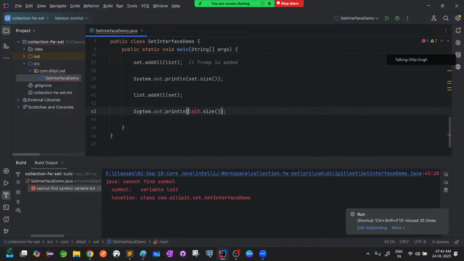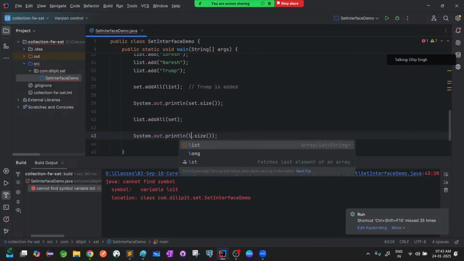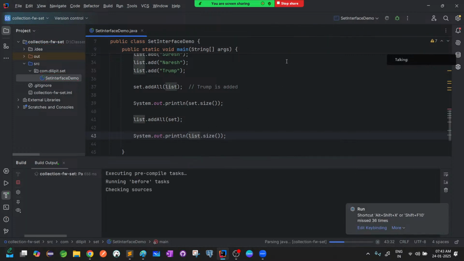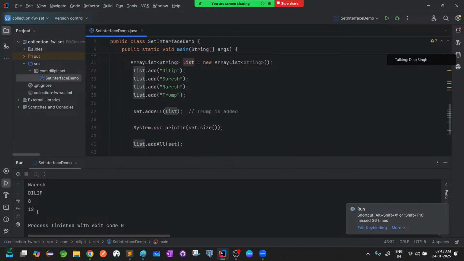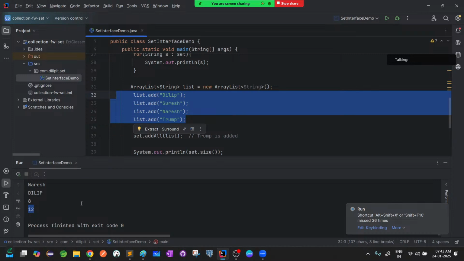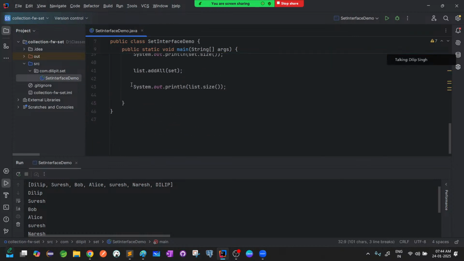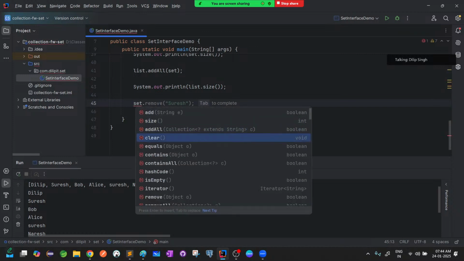It's very basic and fundamental things only, guys. Okay, what is this? Spelling mistake. So see here, it's 12. 8 plus 4, 12. Previously we added the set here, right? By the time, the set was already updated with 8. So 8 plus 4, 12. So that is all. Now let's see any other operations on the set. I'm not going to explain clear again. Clear means removing all the values.